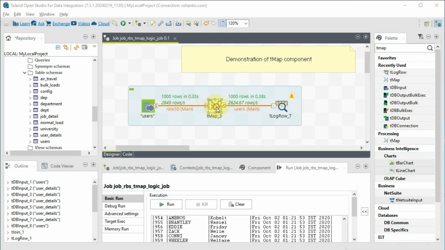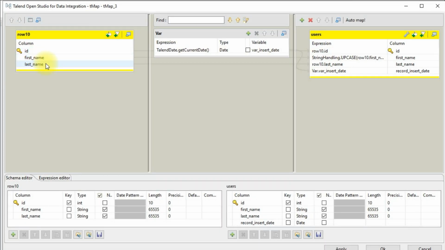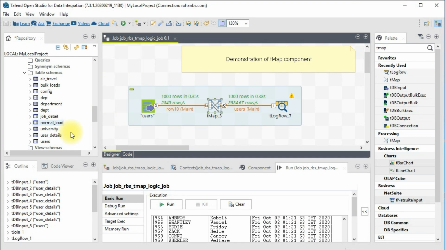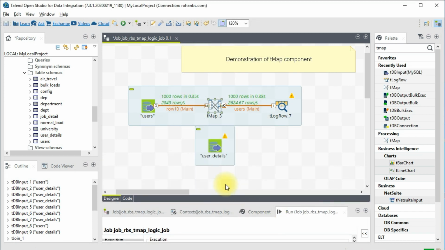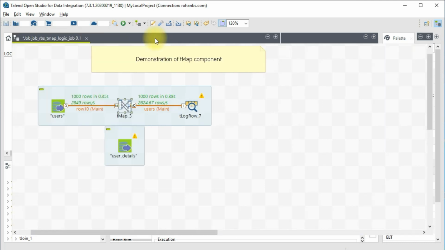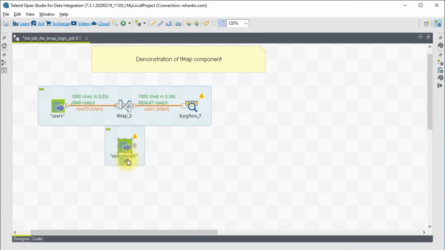Now we have only two columns, which is only ID and first name, last name. So let me pull the user details table wherein we have more data points. I'll again use it as a DB input, and I'll maximize this job design. Okay, now as I said, we can use tMap for any expressions, filters, or joins, and various other functions.